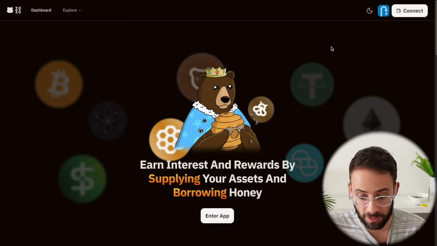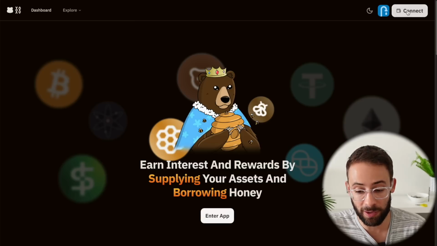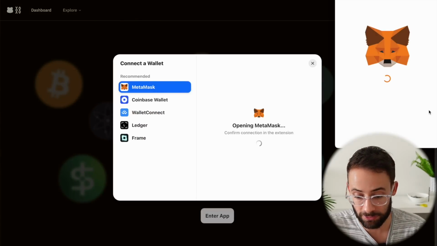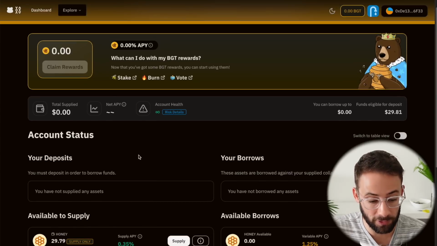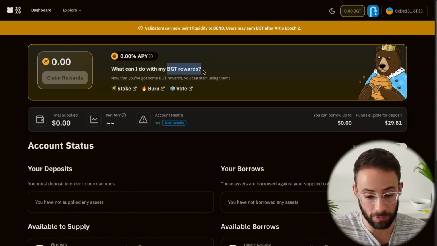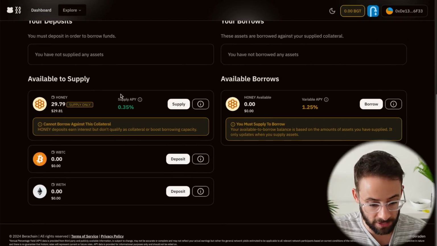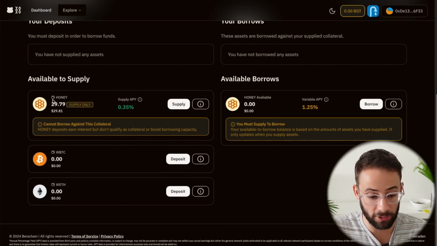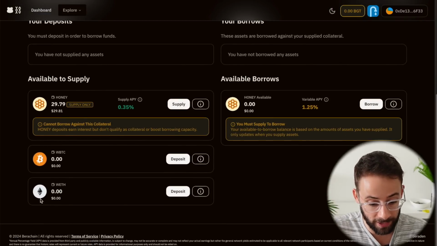them. So let's start with Bend, which is a DeFi platform for lending and borrowing different assets. Now here, if we interact with this platform and make some deposits, we can also earn some BGT rewards. So down here, you'll see a list of the assets that you can supply. And currently that's Honey, Wrapped Bitcoin, and Wrapped ETH.